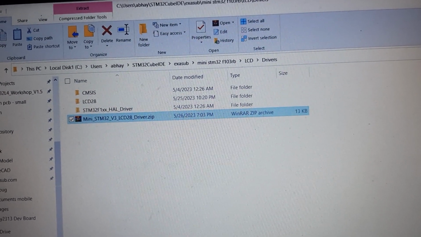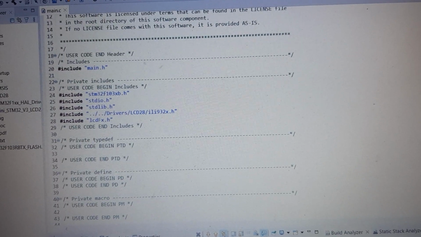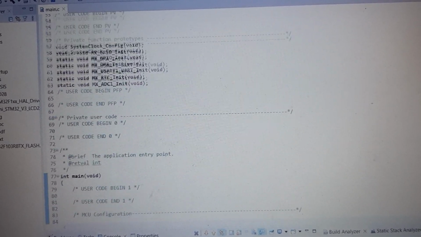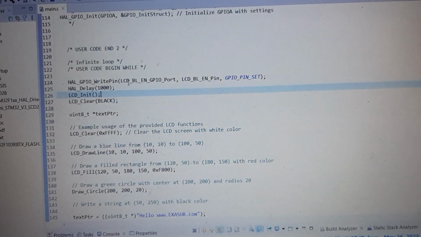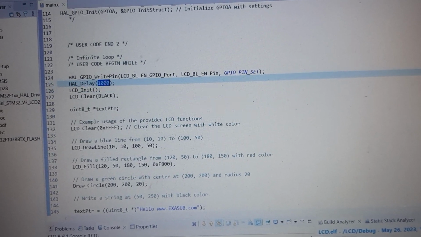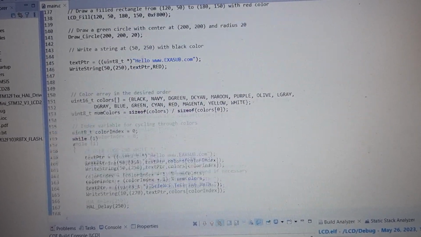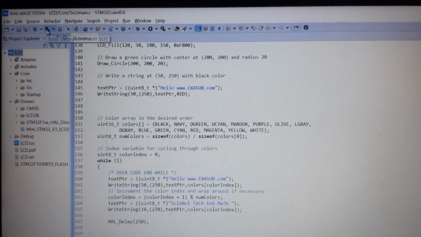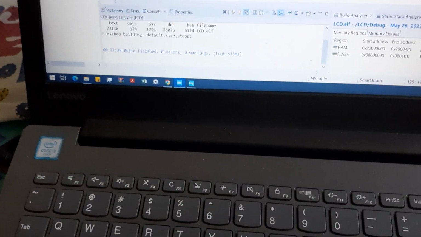So now what you need to do is in your main header file, you need to include all these headers, and then you need to initialize your LCD like this. You can change this 1 second delay to your liking, and then you write this program, and after writing you can click on this build program. It will be building like so.